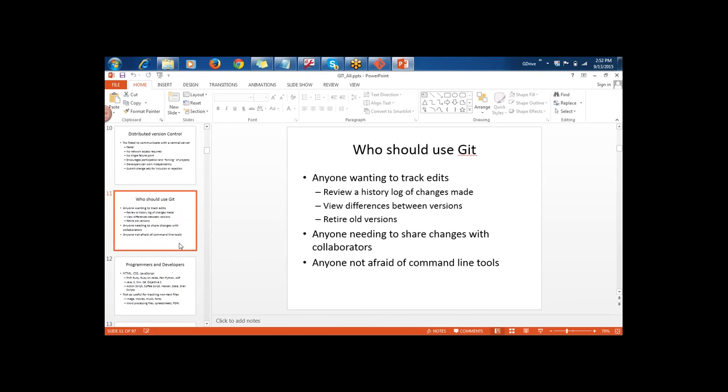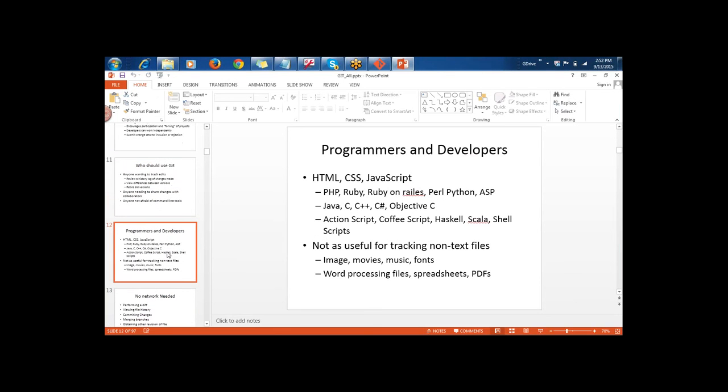Who should use it? Anyone who wants versioning to be done. Most of the time it's used by developers and programmers, but Git is not helpful for images, movies, music and fonts. It is basically meant for text-based files, because you can see the difference, and Git will optimize the compression, stuff like that. But Git will not help you manage the versioning of images, movies, music and fonts.